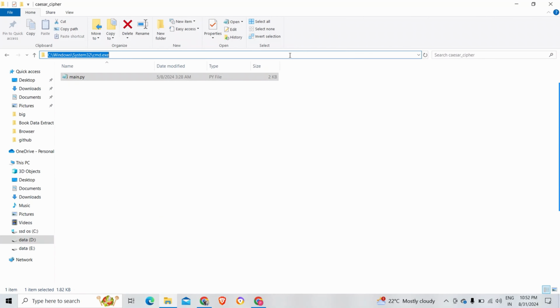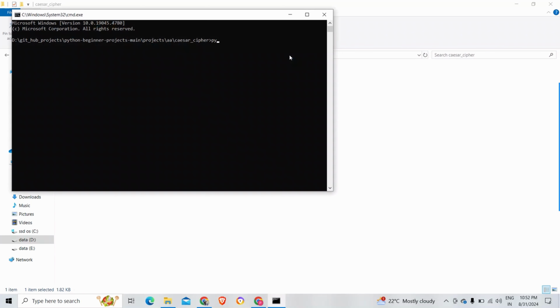So as usual, it is command prompt, python main.py. So here you can see, type encode or decode. So let's first encode, then let's try to decode. So hello. The shift number I'm taking is 2. We got J, G, N, and Q.